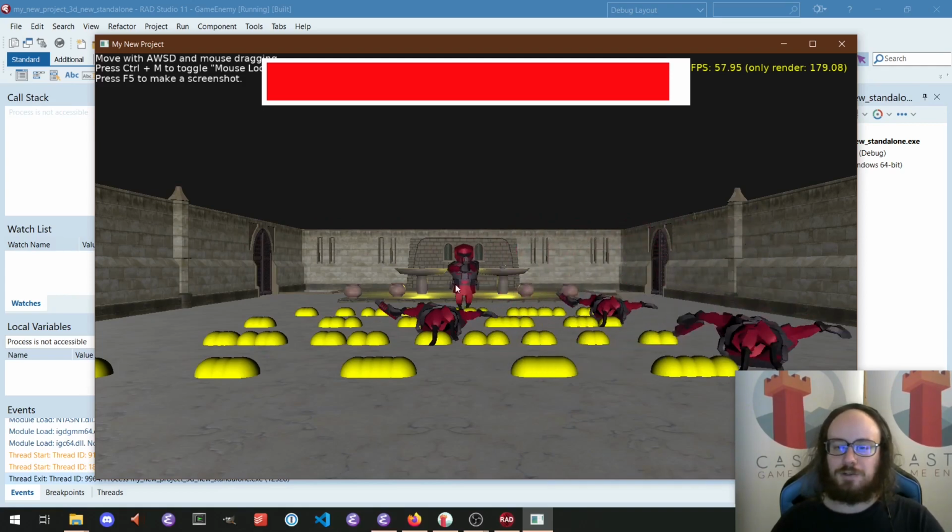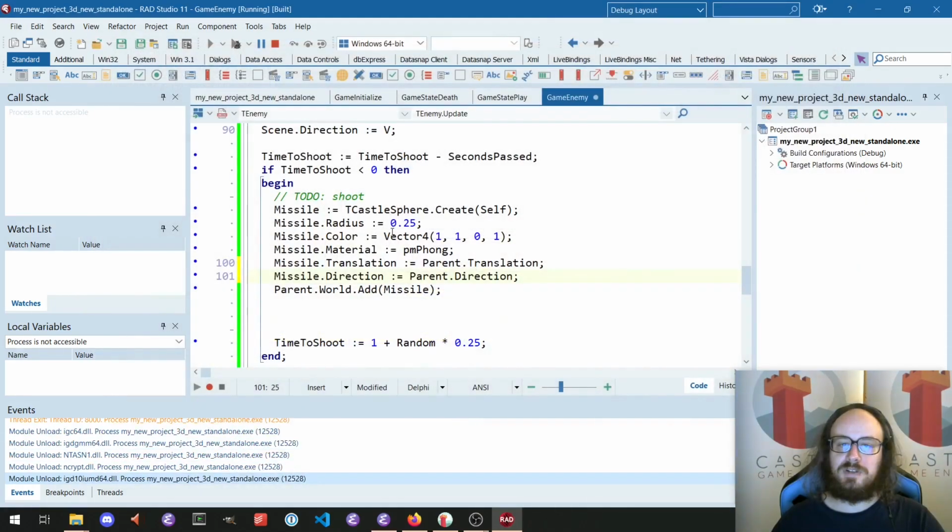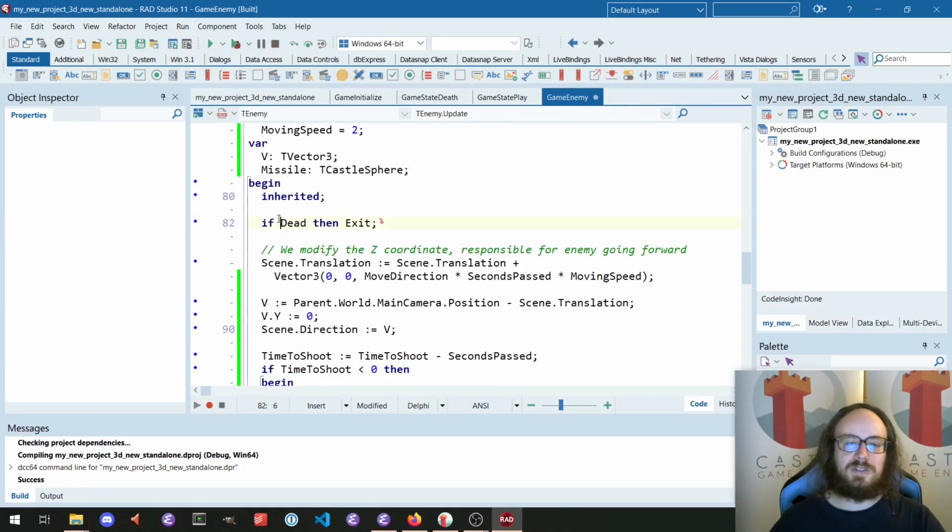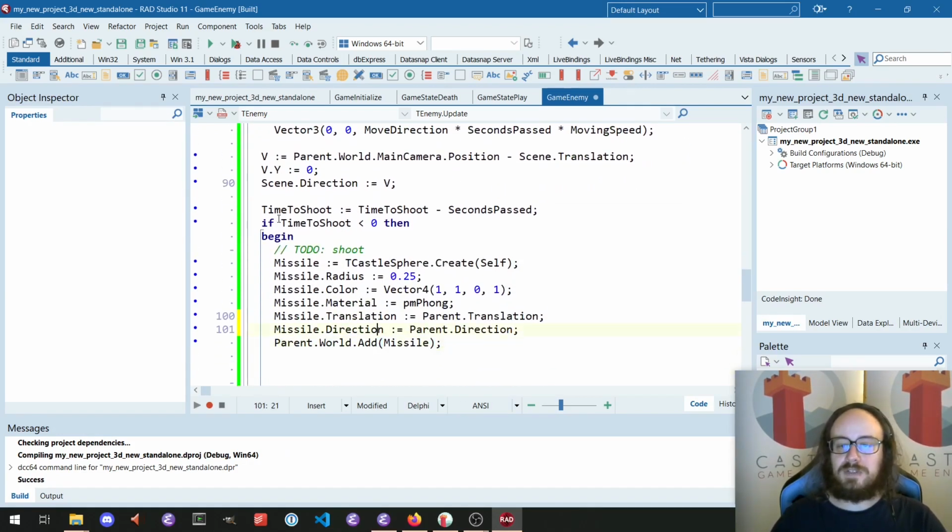Okay, I can still shoot the soldiers, and the dead soldiers no longer spawn the spheres because of this condition in the update method. Yeah, when the soldier is dead, then the soldier does nothing. Alright, so we have spheres. Let's first of all move them a bit higher, because right now they are spawned at 0, at ground level, because that's where the origin of the soldier model is. We can make them higher like this.